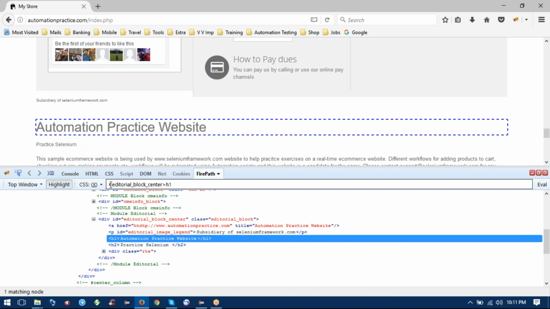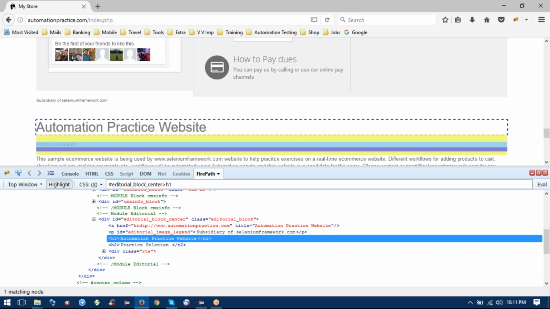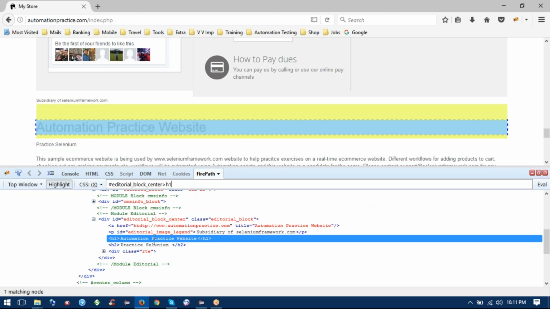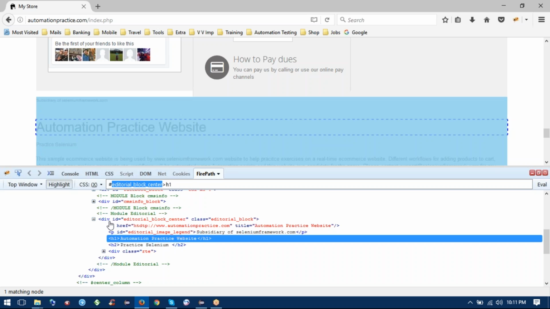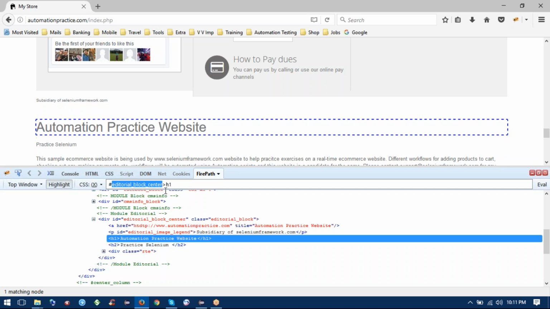So this is the hash symbol. Hash symbol means it is containing an ID. If you explore now, you will find it. First it is looking for the element which is containing the ID editorial block center. So you can find here the ID is editorial block center, and after that what is it doing? A greater than symbol. Greater than symbol means on the same level, go to H1. After this element, these are parallel elements, fine.